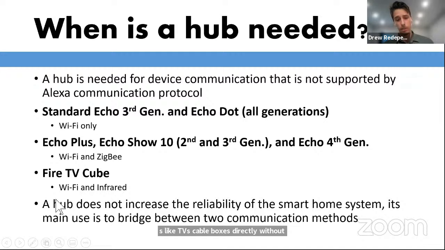One important thing to know is that the hub doesn't increase the reliability of your smart home system. Its main use is as a bridge between two communication methods, so that Alexa can control a device that you can't usually control with Alexa.